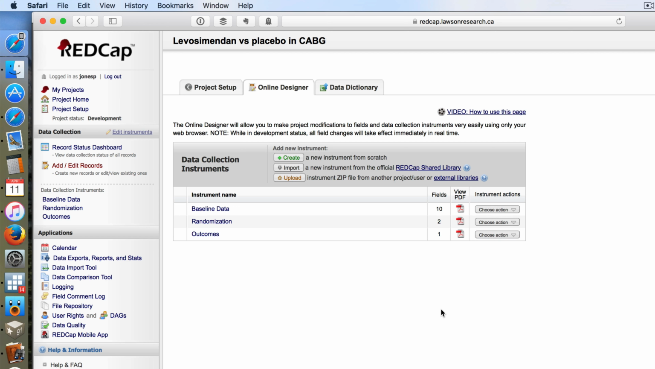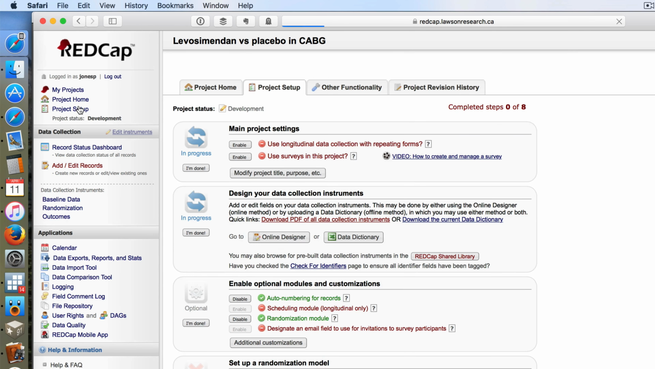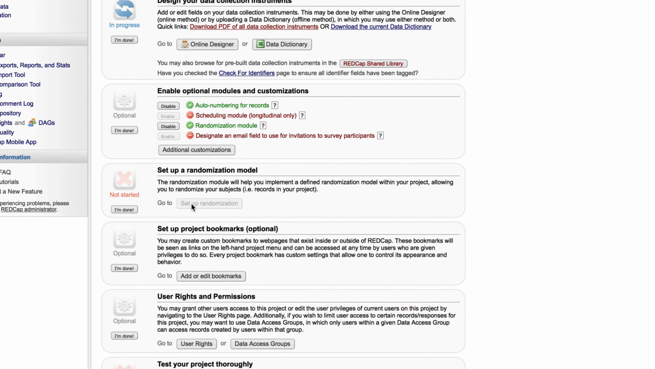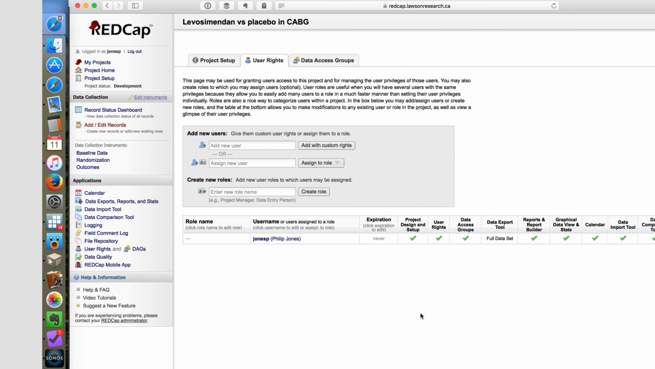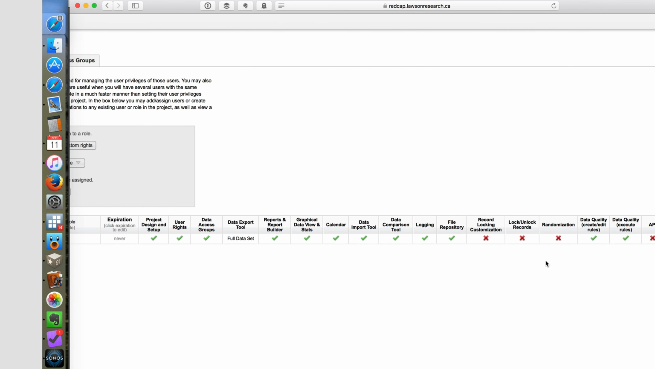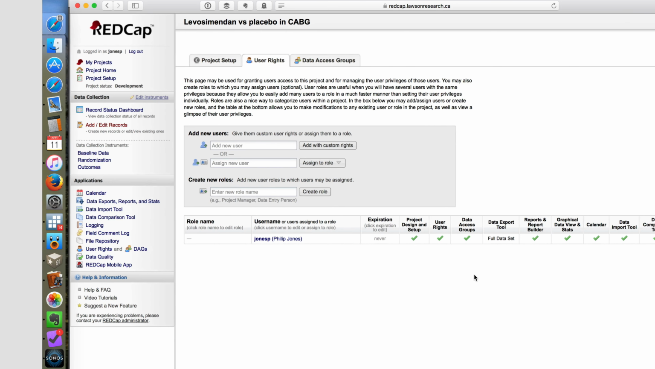Now we will return to REDCap to actually import the randomization sequence into our project. Click on Project Setup. We've already enabled the randomization module, but you can see that the option to set up the randomization module is not yet there. This is just due to the user rights. If you click on User Rights and scroll to the right, you will notice that randomization currently is not allowed within my user privilege set, so we must change that.